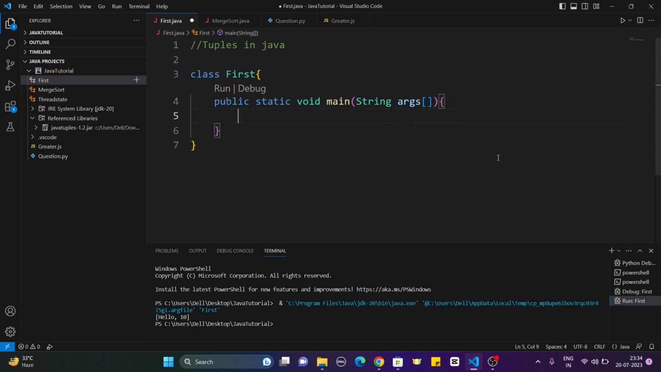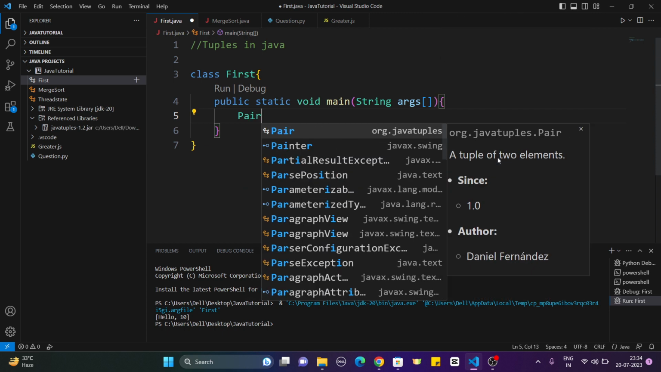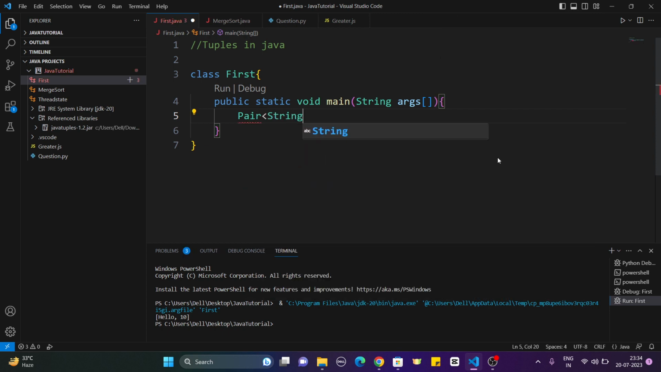In pair, basically, we can hold two values of different type. So different data types. So let's do that. So let's create a pair of string and integer. And let's make an object of it, like t1.